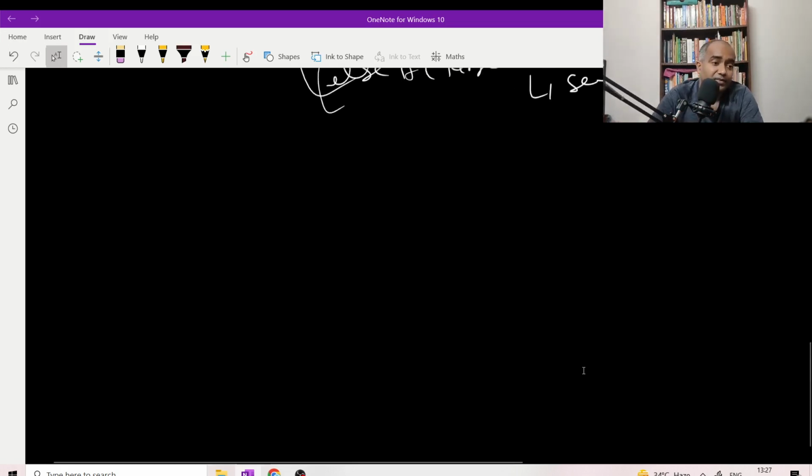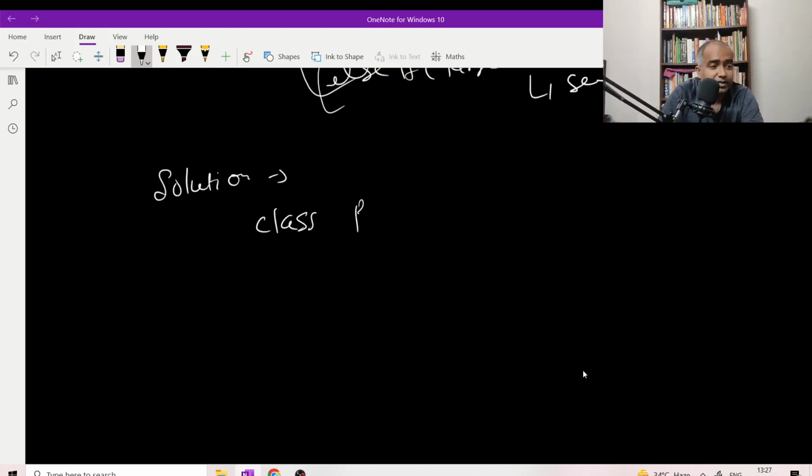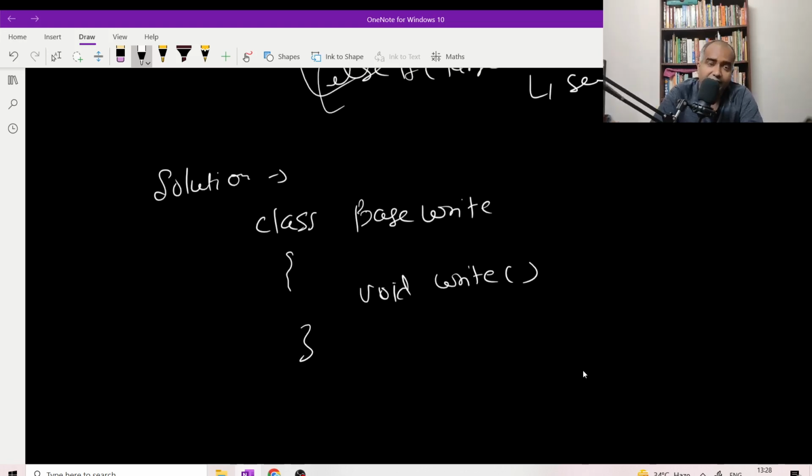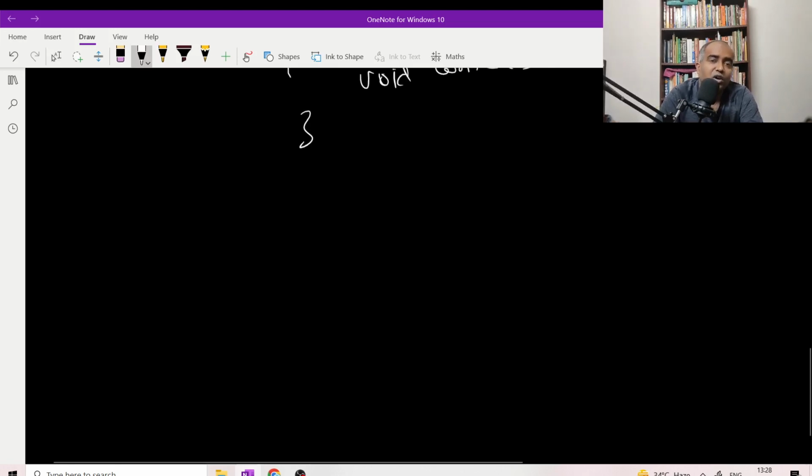If you want to make it follow the open close principle, the solution is that you write one abstract class, the top level class. You can write a class BasePrint, or BaseWrite. This is the base write program. In this base write program, you can create a function which will be overridden in the other classes. You can write a function void write, which will be overridden in the other derived classes. So what you can do now, first request comes.